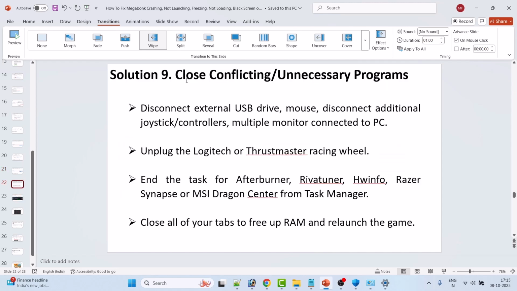check. Solution 9 is to close conflicting or unnecessary programs. So disconnect external USB drives, mouse, additional joystick or controllers, multiple monitors connected to the PC, unplug the Logitech or Thrustmaster racing wheel, and end the task for Afterburner, RivaTuner, HWiNFO, Razer Synapse or MSI Dragon Center from Task Manager. Close all of your tabs to free up RAM and then relaunch the game and check.